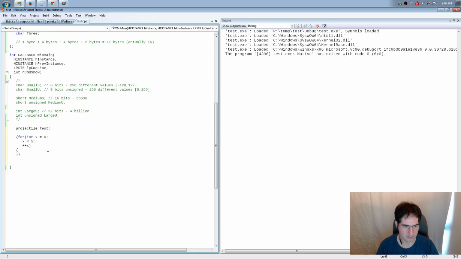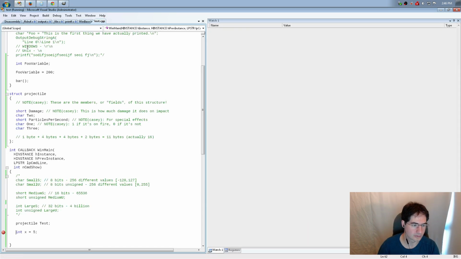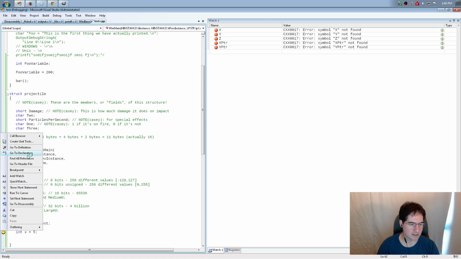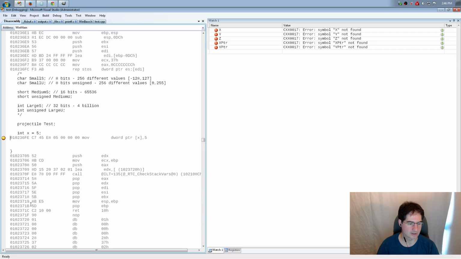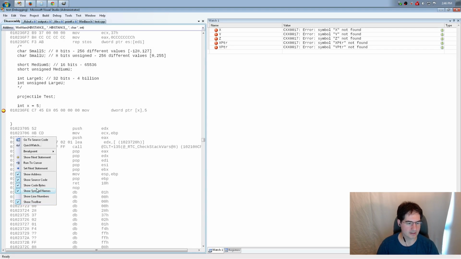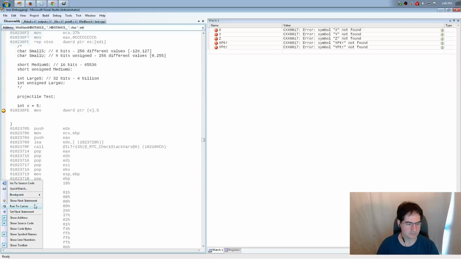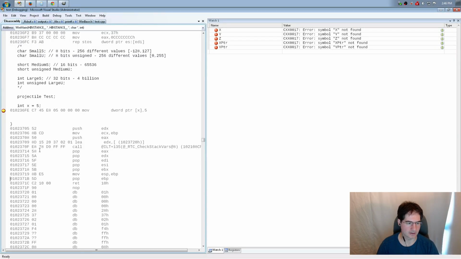I went in here and did go to disassembly, and there was this button here, show code bytes. And I did show code bytes on and off. Basically, I just turned on the ability to see what the actual encoding was for these instructions. So this is what's actually stored in the executable, and what's actually going to run in memory when it's loaded.